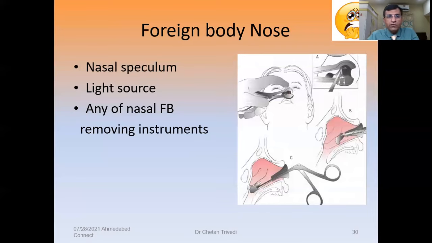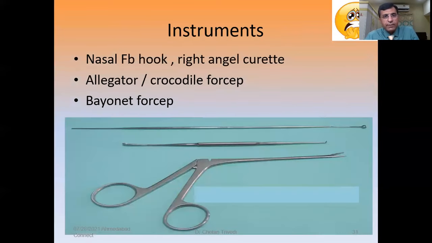And any of the nasal foreign body removing instruments should be there. Now there are different instruments, like this is called a typical nasal foreign body hook. Look at this. They are blunt at the end, so you can go beyond the foreign body and remove it. There are many people who have been very comfortable with this particular technique.